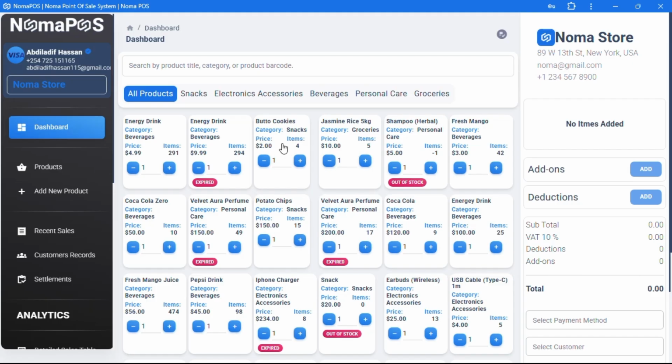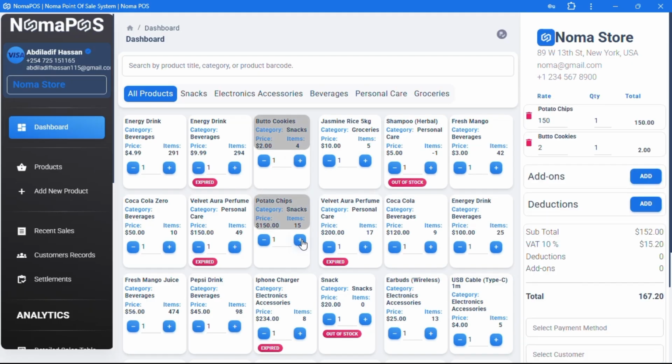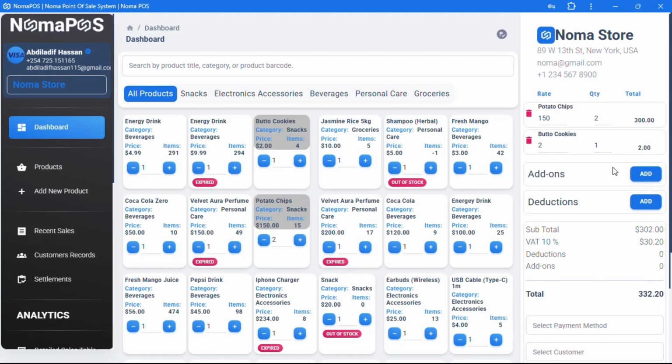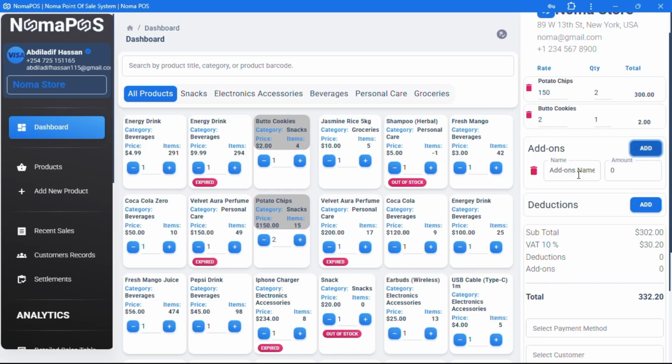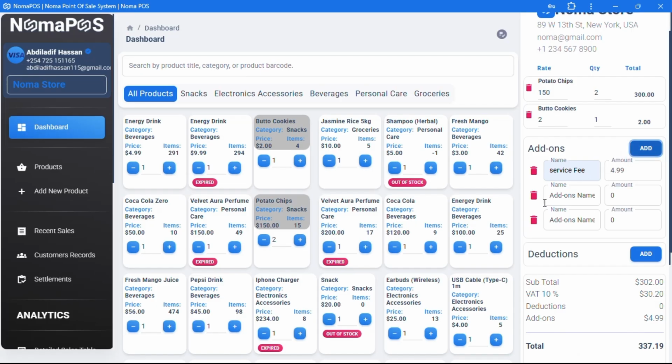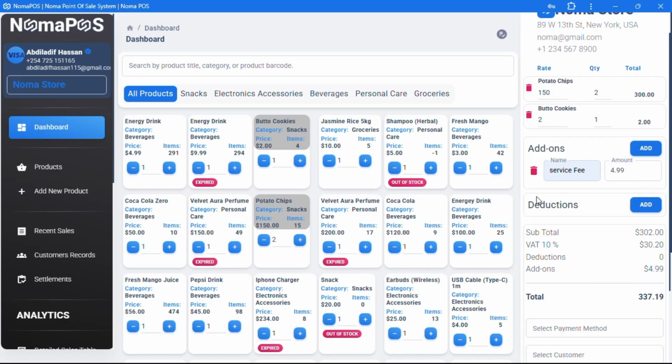Let's make another sale. I just select some random products. I can now add an add-on. This will be added to this invoice or this sale. I can provide a random number. You can add more add-ons, but let me just do it with that one only. Or you can add multiple deductions.